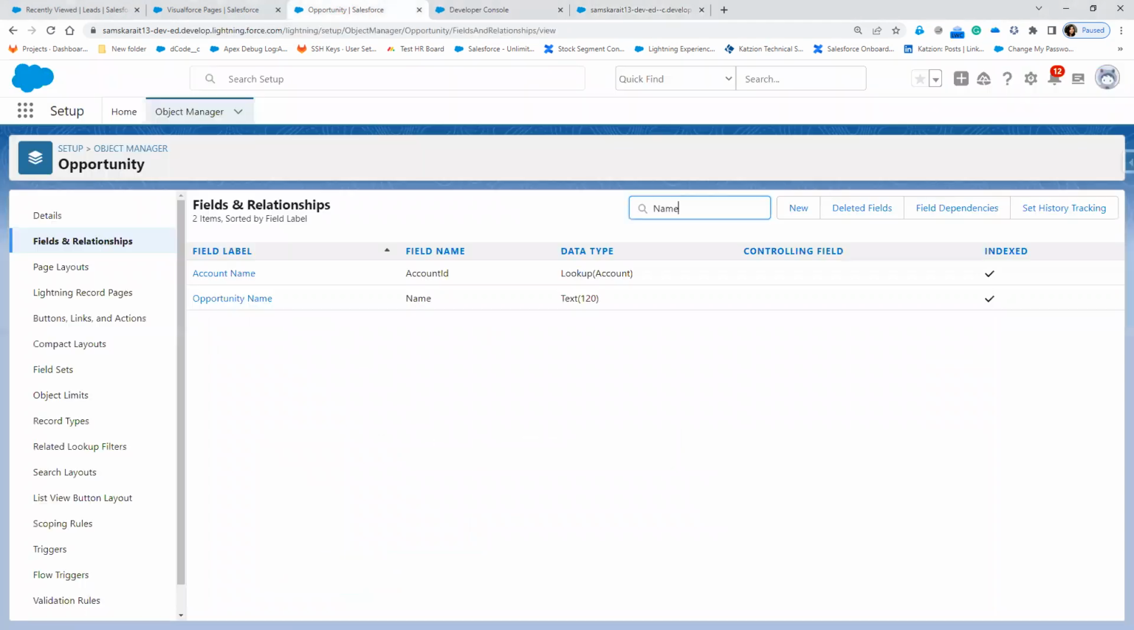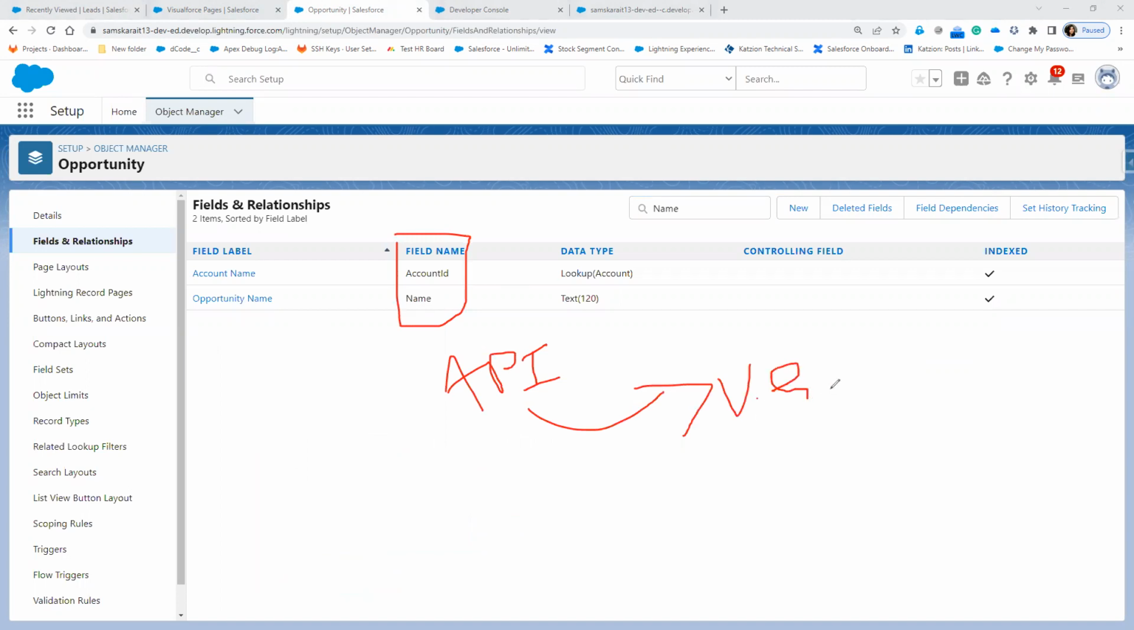That means whatever this field name is, this field name is the API name. Now you need to refer to this API name in the Visualforce page coding. And once you click on the preview button, you will be able to see the label name of the field on the Visualforce page.